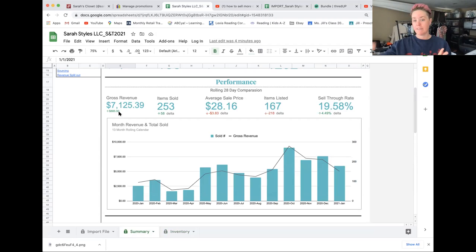And I'm hopeful that in the next month, you can see how this goes, but I'm hopeful in the next month, as I'm getting rid of older inventory, I'm able to bring in newer inventory, higher average sale price items, things that are going to be selling better to where I can have a high sell-through rate and then maybe increase my average sale price just a bit as well.